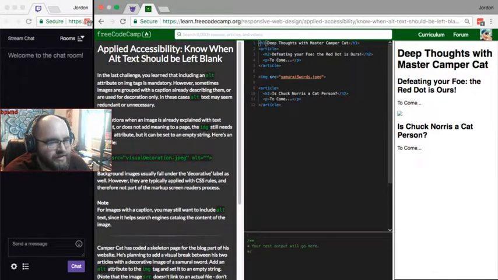Know when alt text should be left blank. In the last challenge, you learned that including an alt attribute on image tags is mandatory. However, sometimes images are grouped with a caption already describing them, or are used for decoration only. In these cases, alt text may seem redundant or unnecessary. In situations when an image is already explained with the text content or does not add meaning to a page, the image still needs an alt attribute, but it can be set to an empty string. Here's an example.